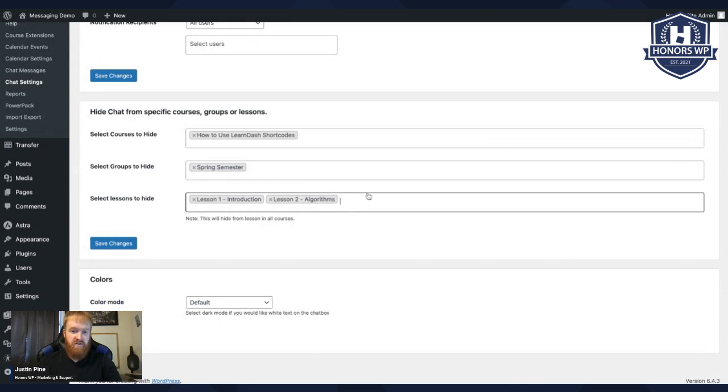So this gets rid of maybe questions that don't really pertain to the course or anything else that really isn't about the course that you don't want to really have conversations about until the third lesson. This allows you to hide the chat ability from the first two lessons. So that way students can grasp the concept more firmly before conversing with each other. So now that we've selected what we want to hide, we'll click Save Changes.